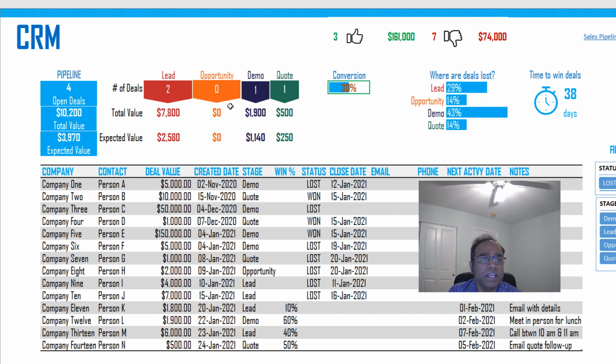2 of them are in the lead stage, 1 is in quote and 1 is in demo, and all of that information is immediately visible to help you make the right business decisions and prioritize where you need to be working on. You can overall see we have converted 3 deals, or we have won 3 deals, and we have lost 7 deals.